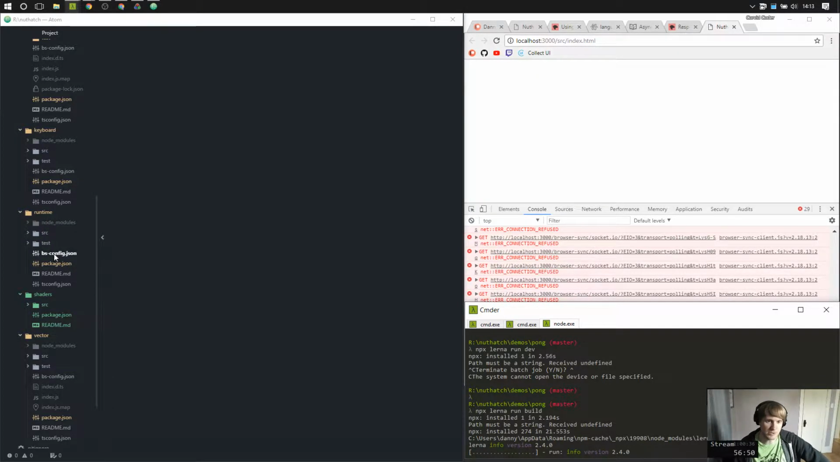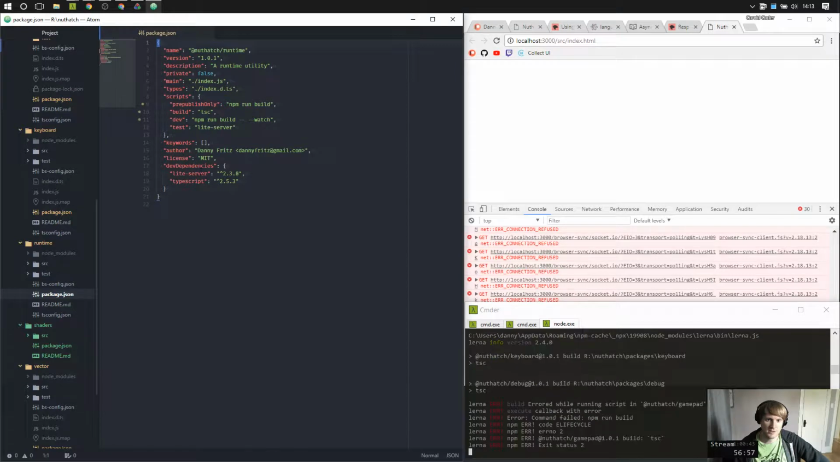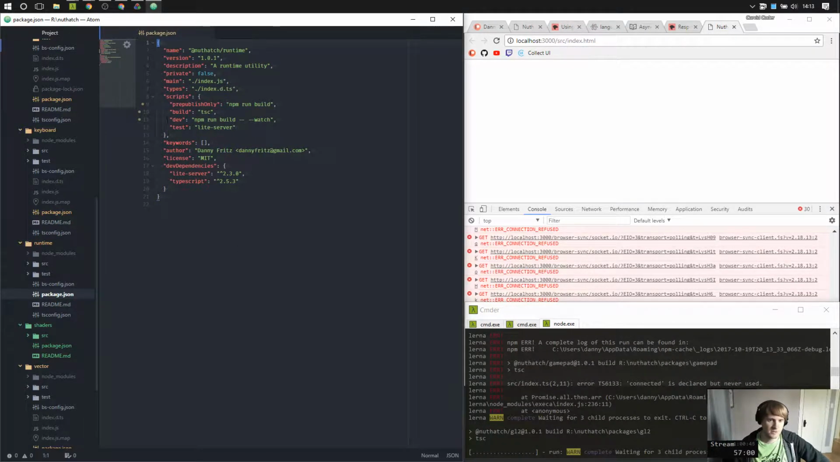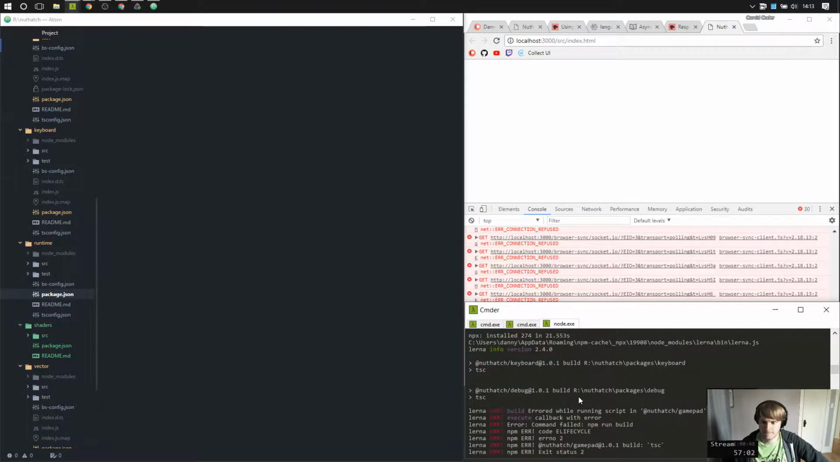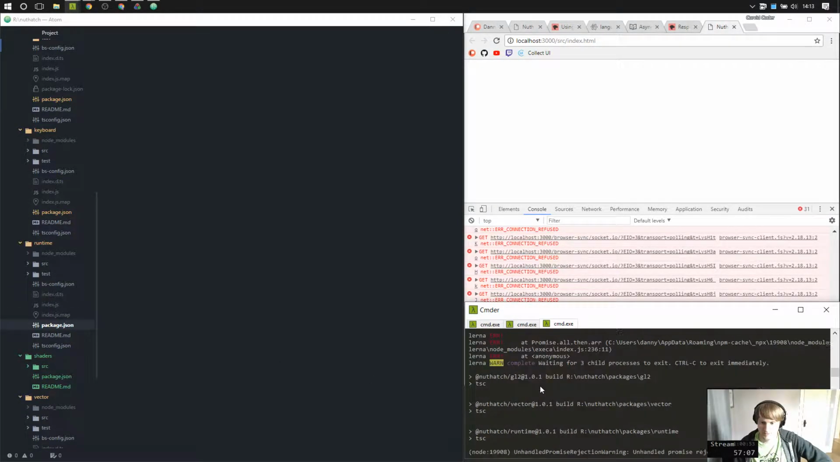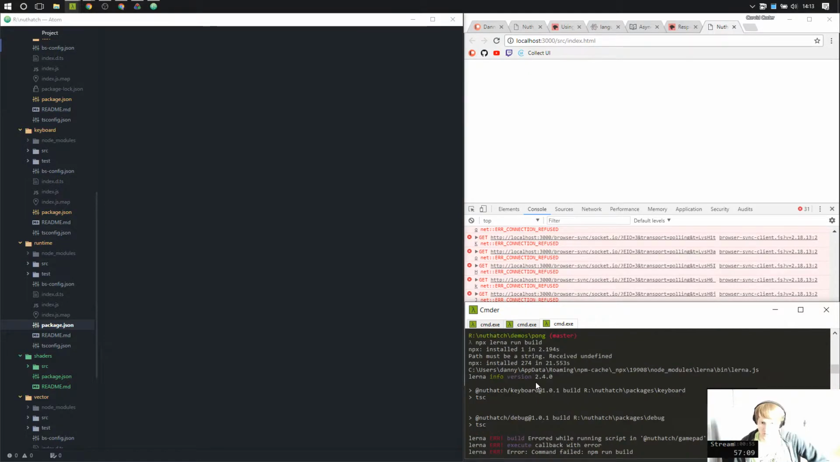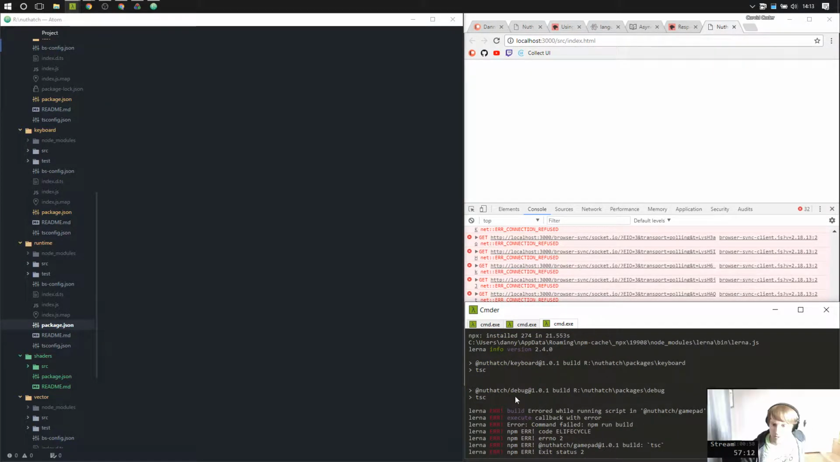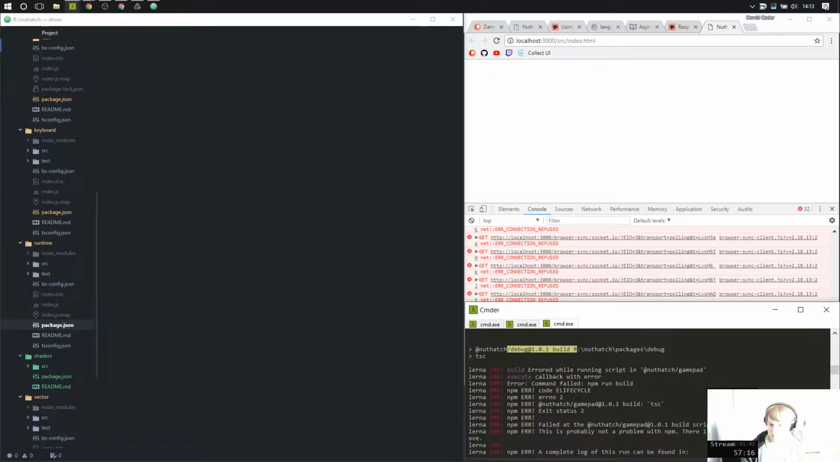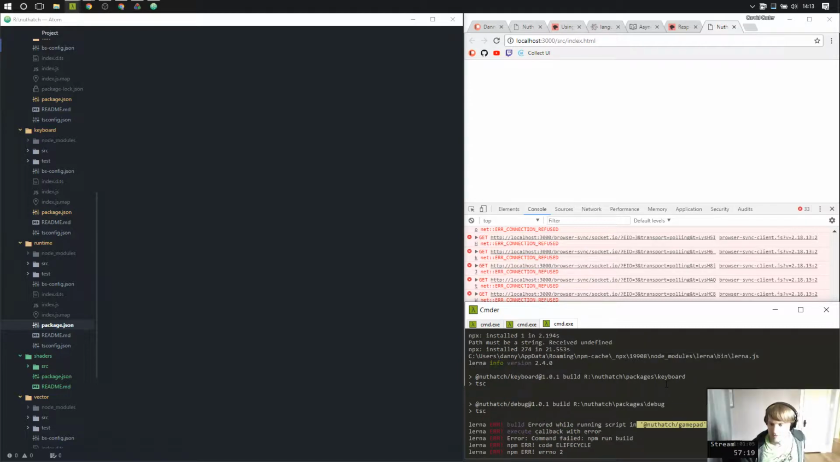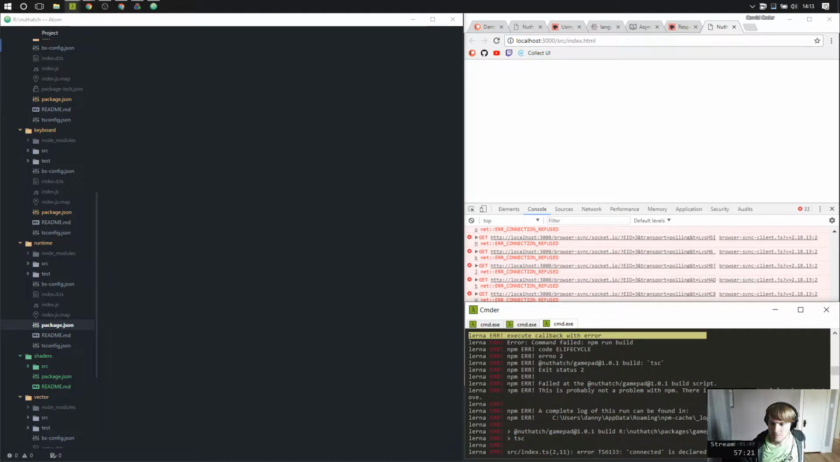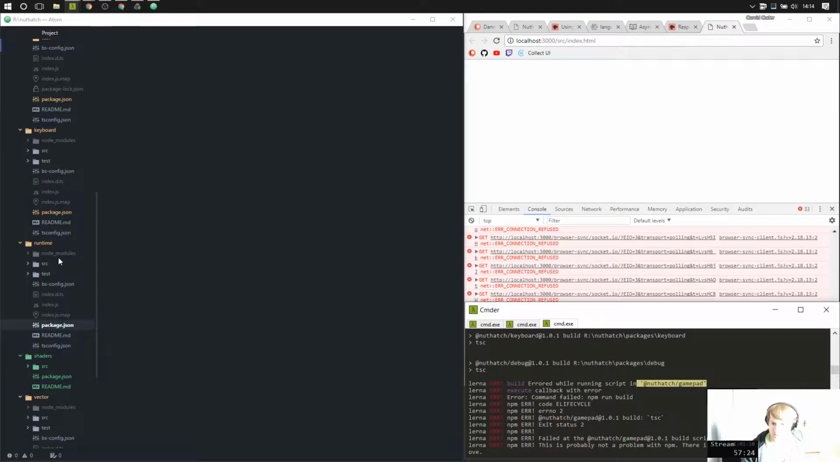Okay, so now Lerna is actually running. They should all be terminal commands because TSC runs and then stops. Oh boy. There goes runtime. Okay, so let's start at the top. So keyboard worked, cool. Debug, weird. Yes, debug worked. Gamepad did not.